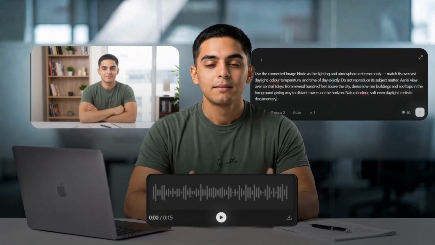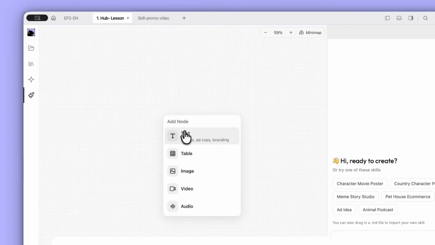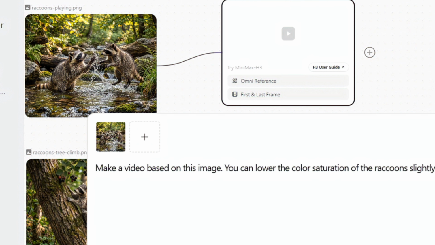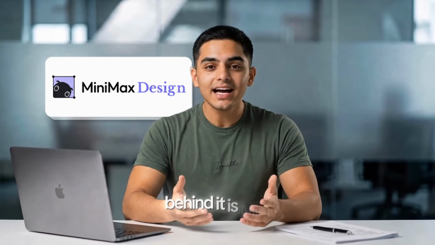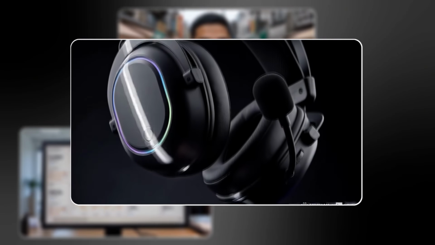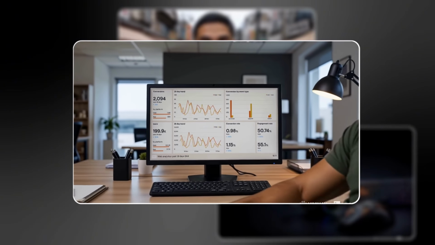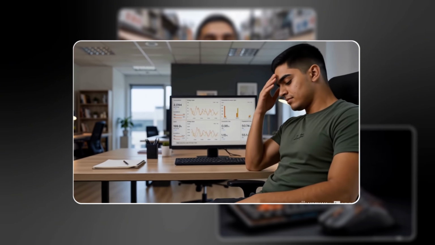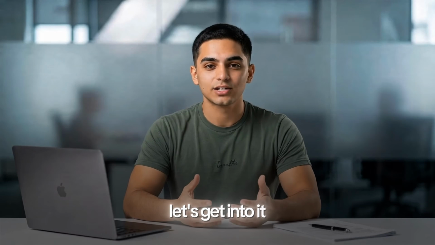One photo, one voice recording, one prompt. And it's not a web tab. This is MiniMax Design, a desktop app running on my machine with an infinite canvas instead of a chat box. Behind it is MiniMax H3. Today I'm building 3 real cases from an empty canvas. A digital human for a social hook, a full product ad, and an interface test to see whether text finally survives a moving camera. Let's get into it.